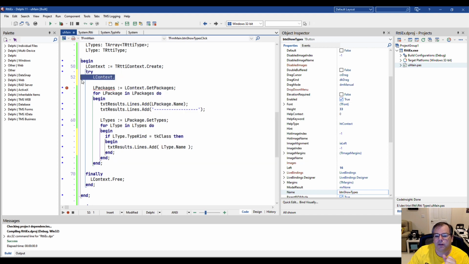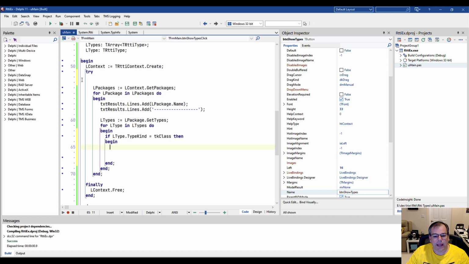Just try to get a feel for it. And then you will get to know all the different types that the RTTI has to offer. For example, now we found out that we have a class. And a class has properties and methods. So let's list all the methods. And that's the final thing we're going to do.